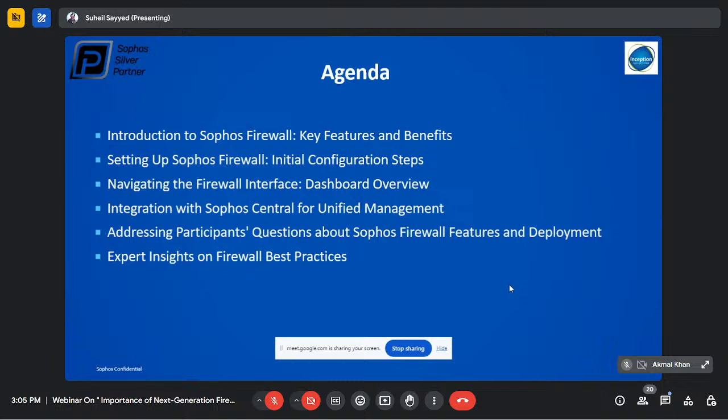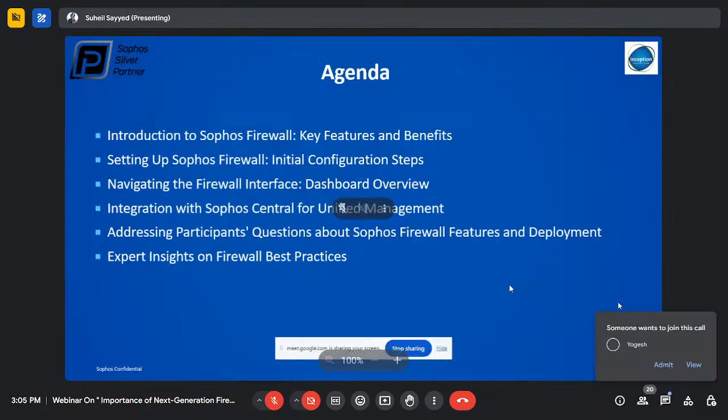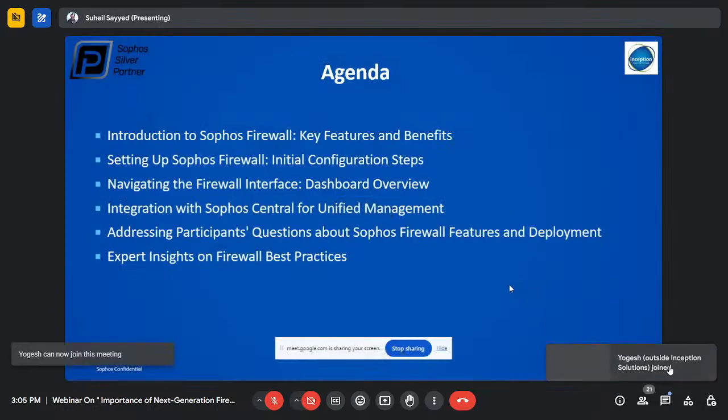But before we start, I would also like to mention that we also have Rohan Bichpriya, who's the regional head of Sophos, who's joined us. Okay, so what is the agenda today? We are just going to cover this. I'm going to cover introduction to Sophos Firewall, key features and benefits, and then from then on, our technical lead Akmal will take you through the firewall. He will show you the console and setting up and all the policies, etc. So let me start with this.